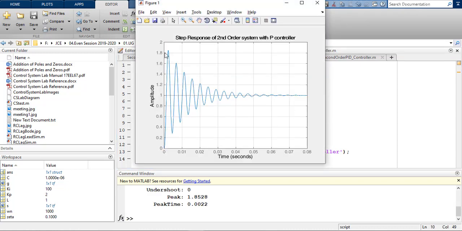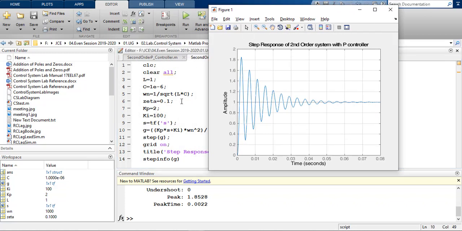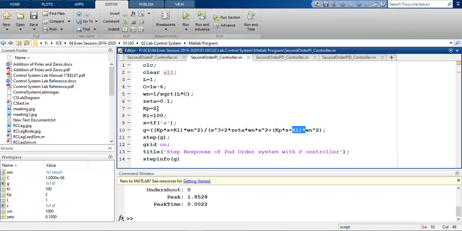So you can see, using the same thing, the rise in overshoot with different values: Ki equal to 10, Kp equal to 2, and zeta equal to 0.1. Now, how are Kp and Ki influencing the normal closed loop transfer function? We'll see if we make Kp equal to 1 and Ki equal to 0.